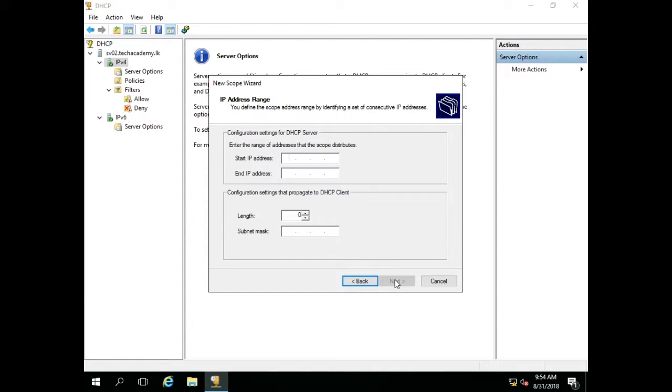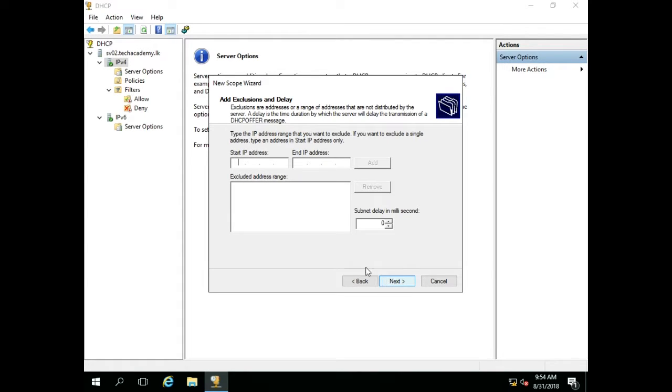Give the IP range you like to use. Subnet mask will automatically create it. If you need, you can change that. Press Next. This option gives you the option to exclude IP addresses from the range. If you have any, you can add them here.